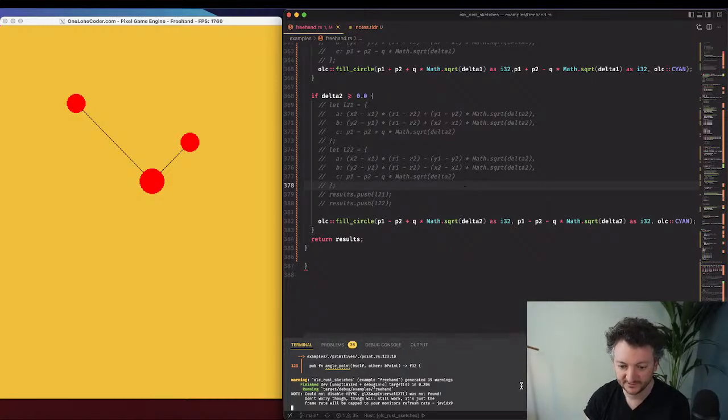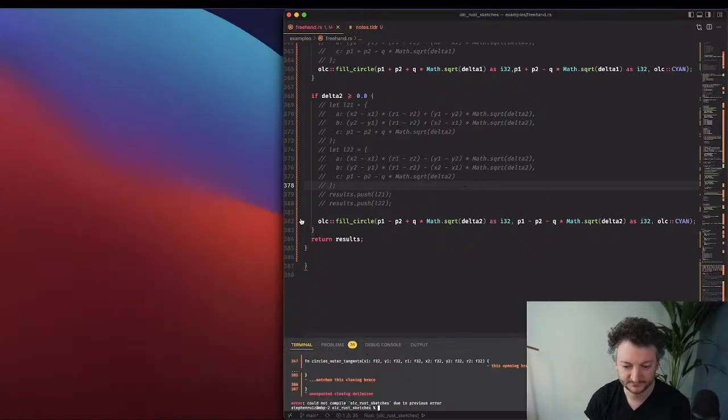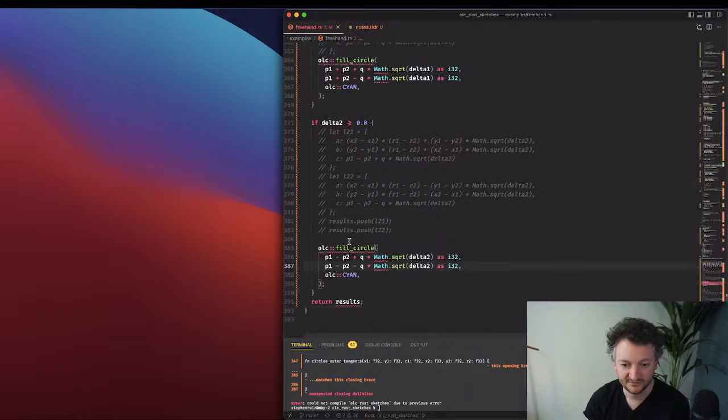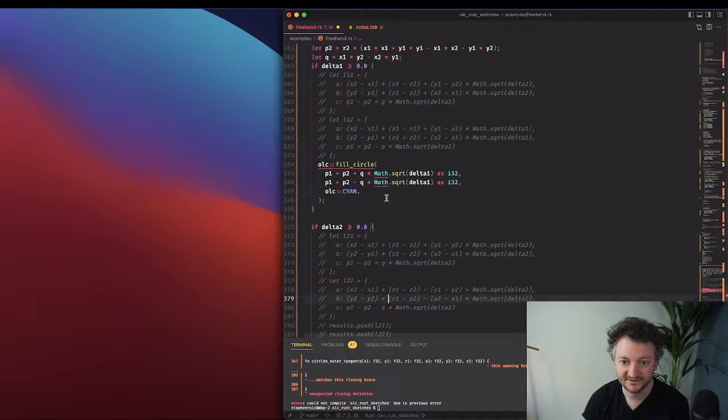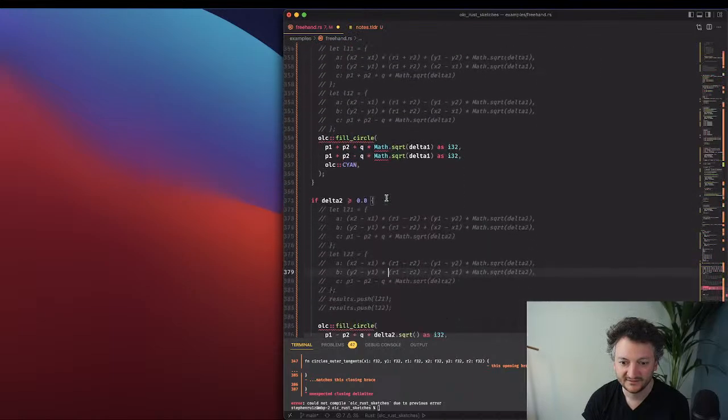So let's see what this looks like. Right, because we are here and we don't have square roots. These seem right.